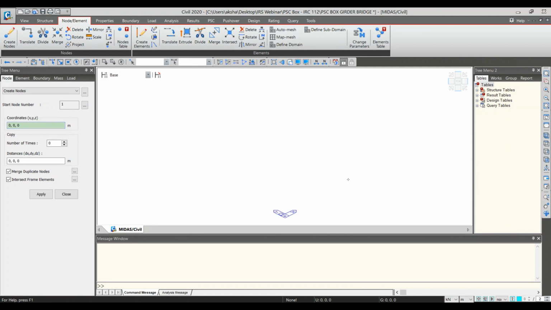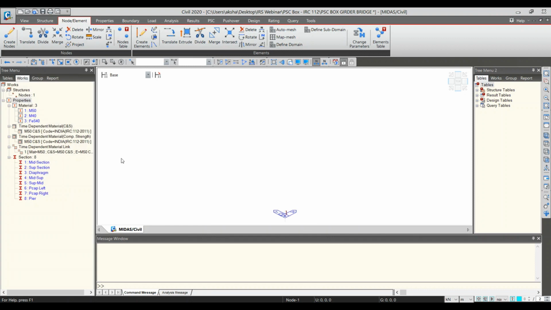So prior to that, MIDAS Civil follows longitudinal as x-axis, transverse as y, and vertical as z-axis. So I would be inputting the coordinates with respect to my global coordinate axis, which can be seen from the status tab as well, indicating as U and G. So U refers to your user coordinate system and G refers to your global coordinate system. So I'll just create a node at the 0,0 location. So you can just check that one node has been created. So I'll just close this.